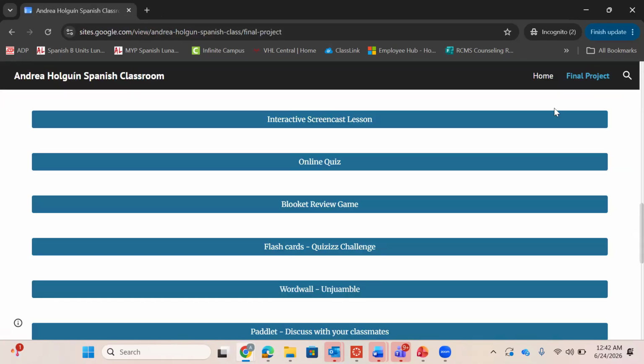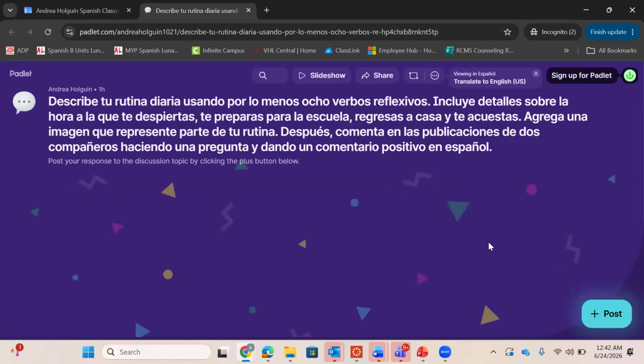After that, there is a class discussion in Padlet where they are supposed to interact with other classmates. They will have to make a post about their daily routine using at least 8 reflexive verbs, including details about time, like what time they wake up, get up, and go to bed, and then add an image. Then they are supposed to comment on their classmates' posts as well.